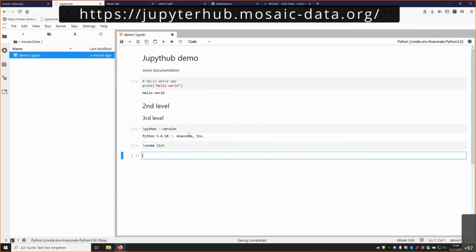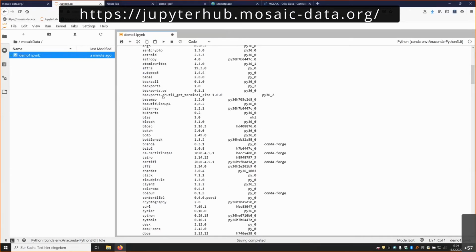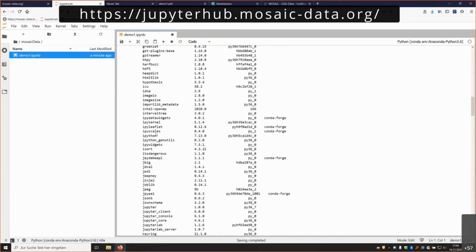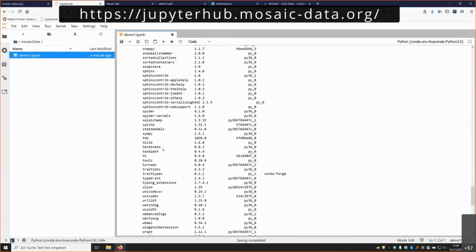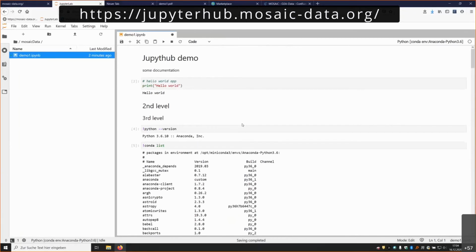You can do this with the conda list command, again with the exclamation mark. And you see in this case, there's a bunch of libraries already pre-installed. However, in the beginning, I said that this environment is a shared environment. So all these environments that are already there are read-only. You can use them, but you cannot change them.